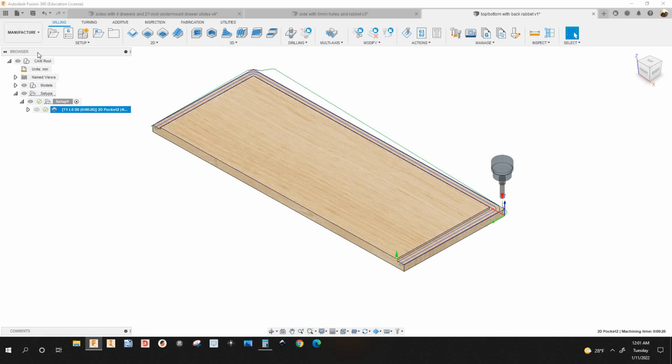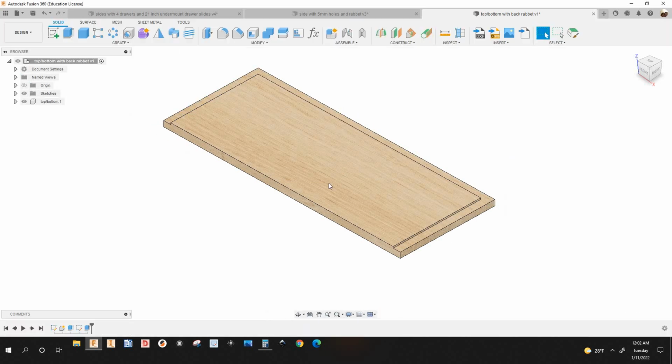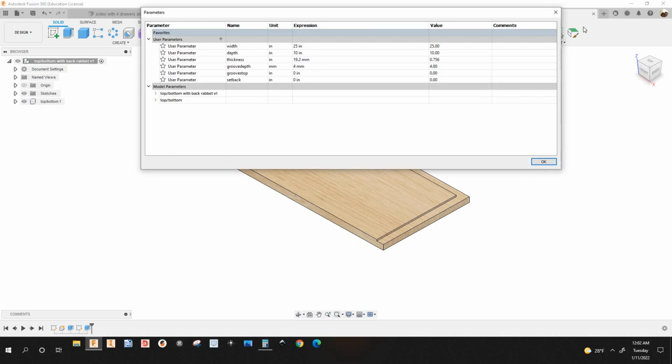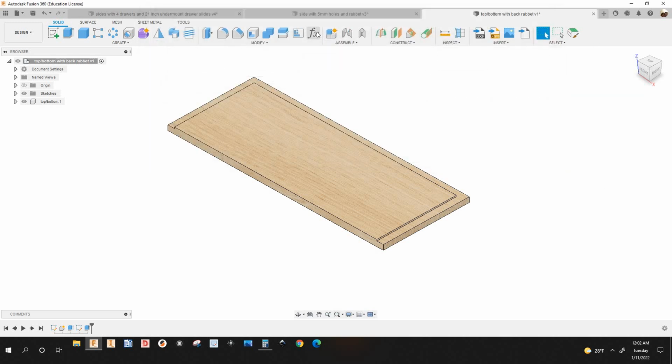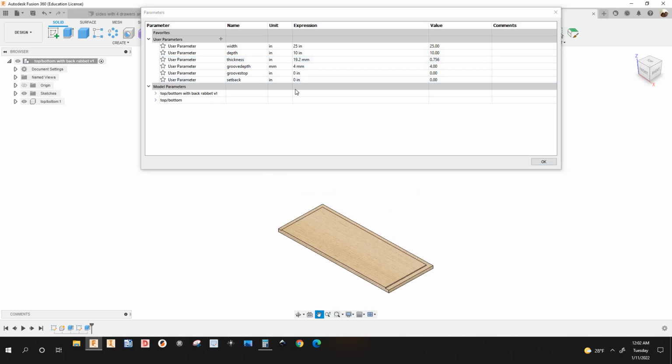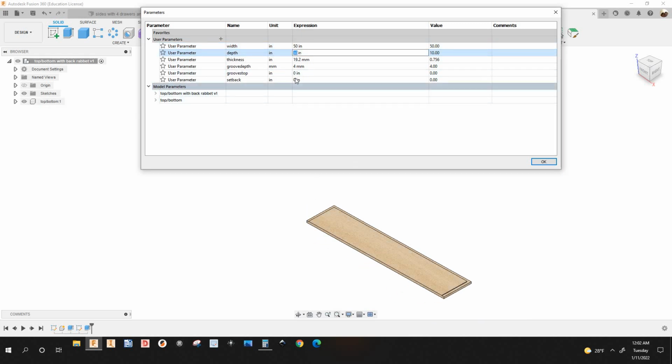I'm gonna go back to design and change the size of this panel. I'm gonna go to change parameters, and right now the width is 25 inches and the depth is 10 inches. I want to make this bigger, so I'm gonna go from 25 to 50, and the depth, let's make this 25 inches. Hit enter. See that? These are the parameters that I use to make this part parametric for CNC programming.